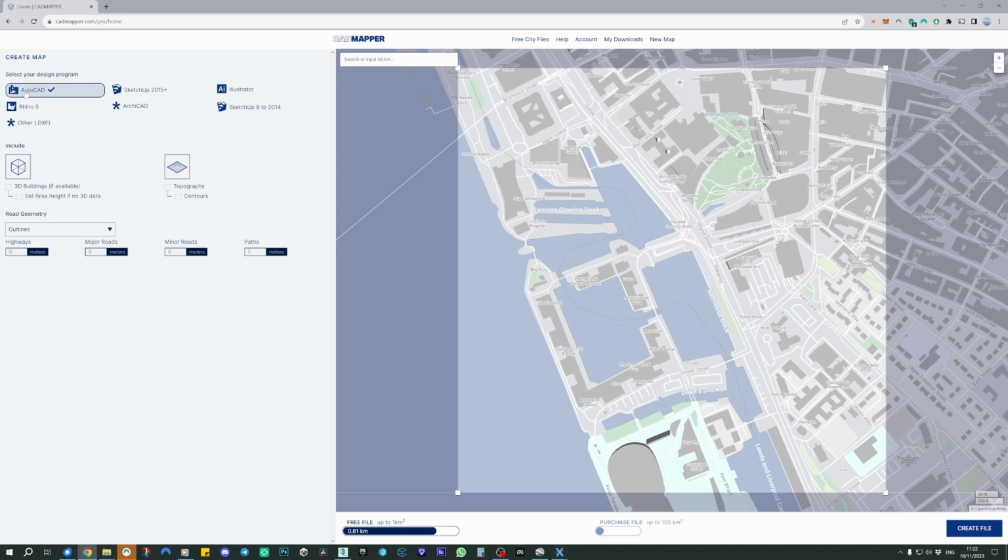Make sure that you have selected AutoCAD and turn on free buildings also. We don't actually need this, but I would prefer to keep this also, and set the false height data if there is no 3D data, something like 3, this doesn't really matter. You can also import the topography landscape material. Also, we are not going to use it, but we're collecting as many references as possible to make our scene look better.